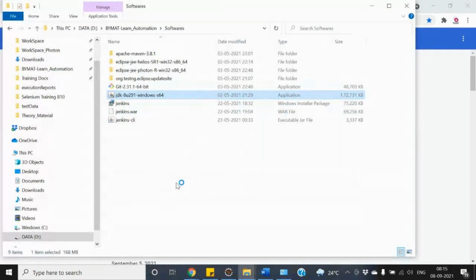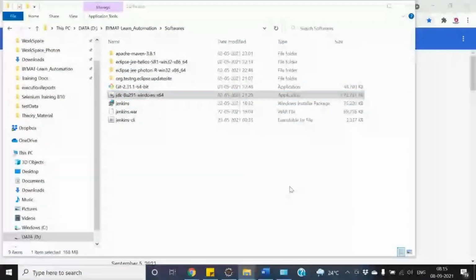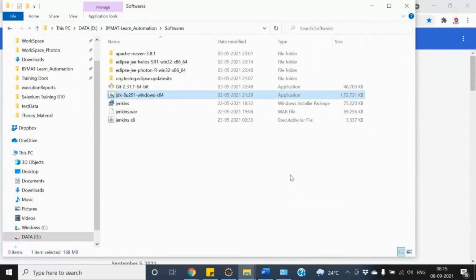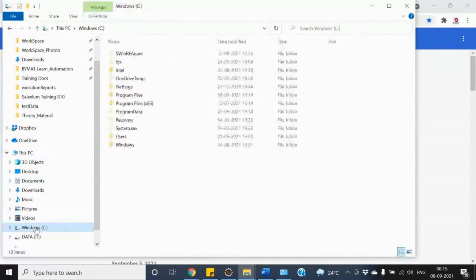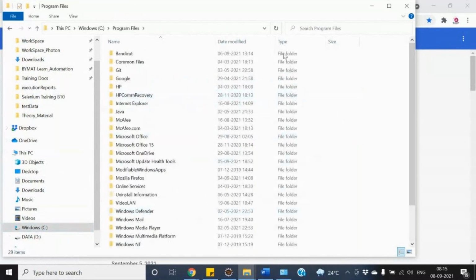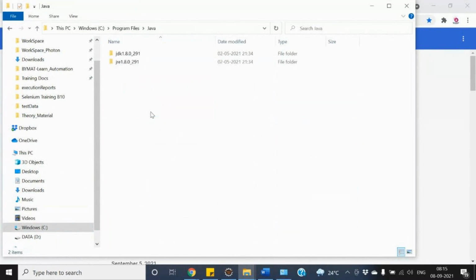Now, how will we confirm whether Java has been installed on our machine or not? For that, just go to your C drive and into your program files. In program files, you will see a Java folder has been created, and in that Java folder you'll see two folders, JDK 1.8, which was our version, and JRE 1.8.